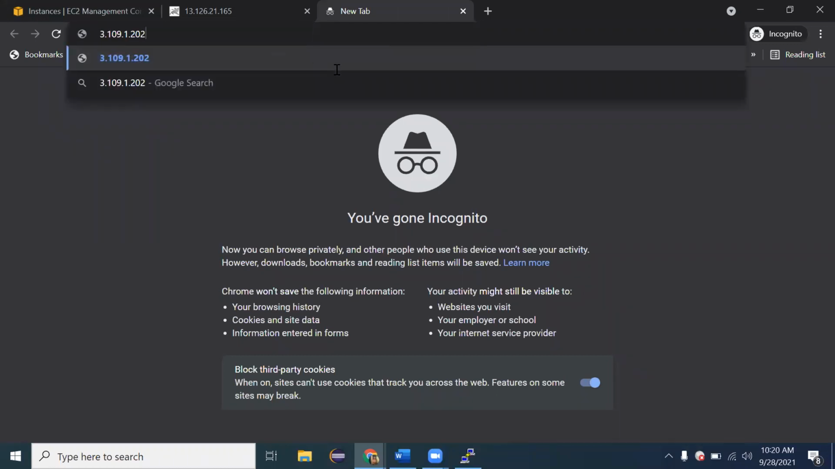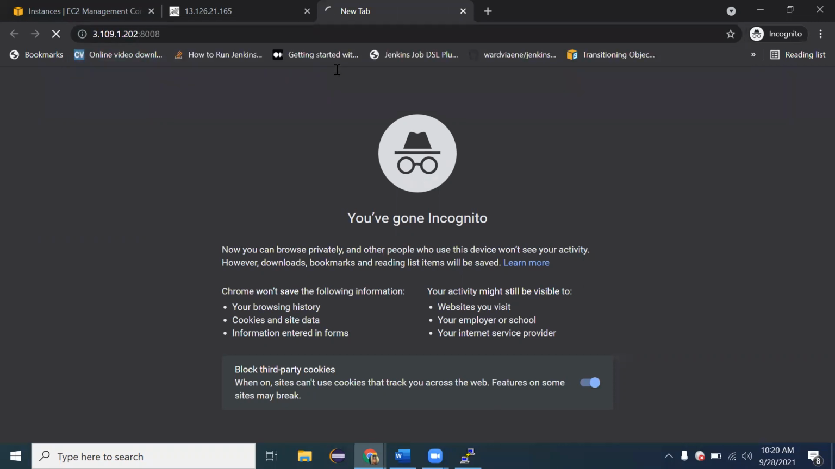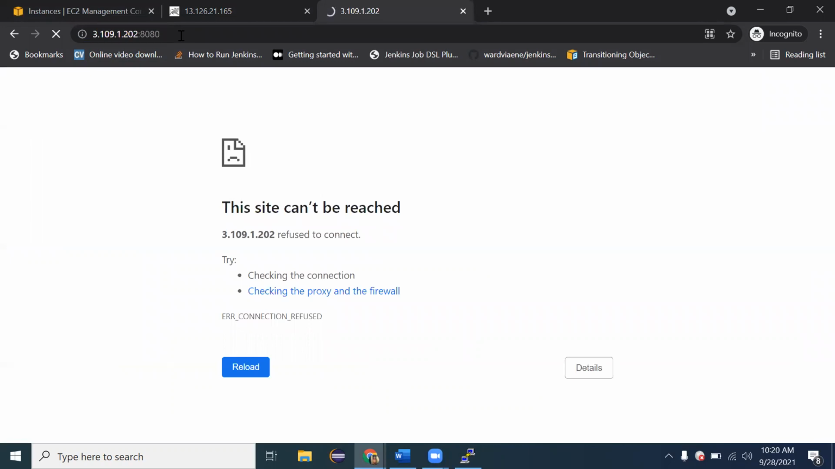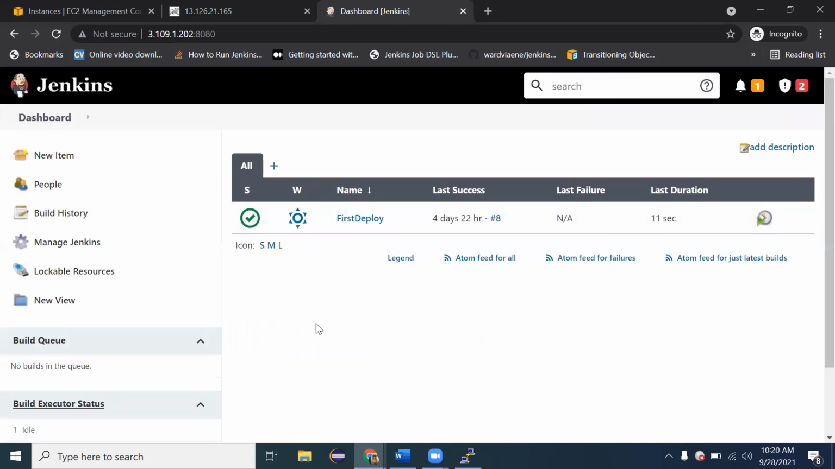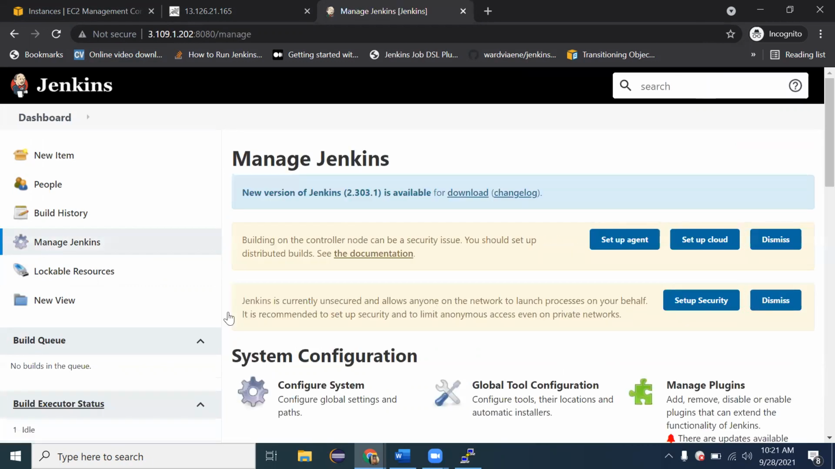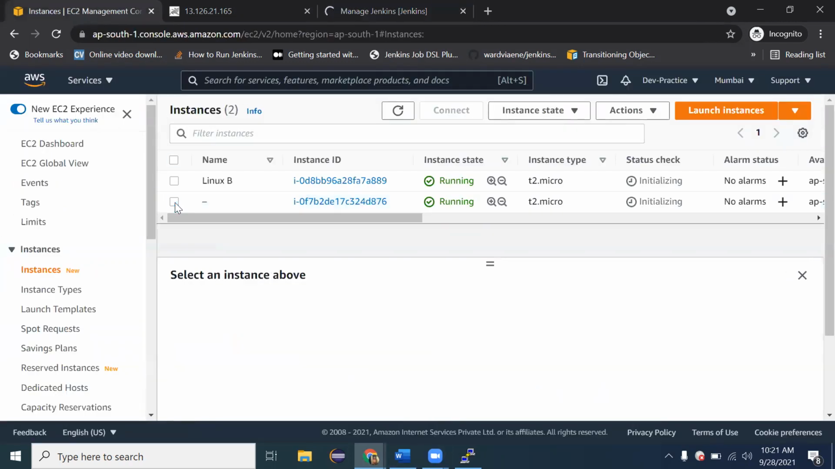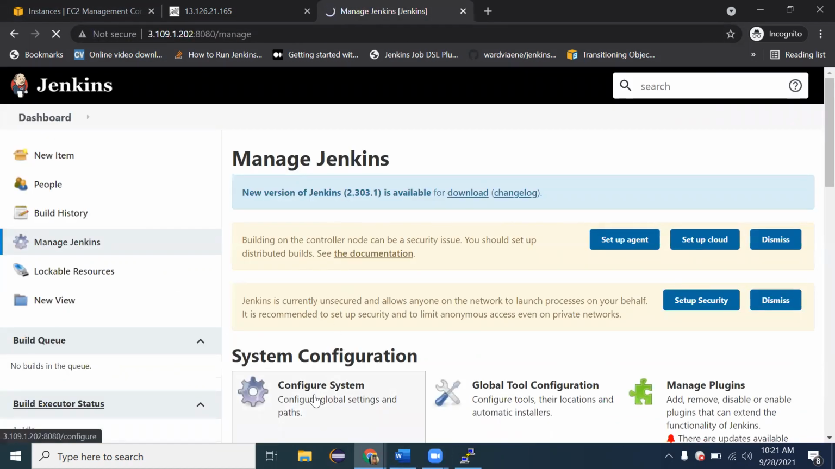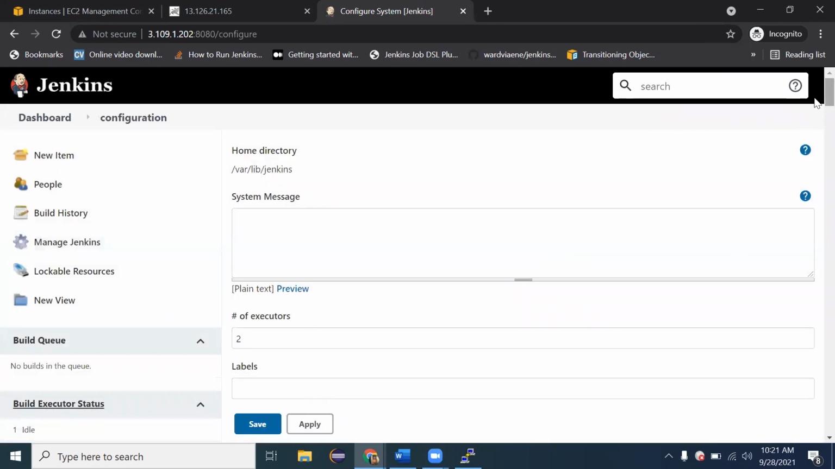And since Jenkins is running on 8080, so Jenkins, and we have created that particular Jenkins job. Before starting, we just need to update the IP address for the Linux B machine because we are using the public IP address and it keeps changing once we have started the machine. So just copy the Linux B machine IP address and go to configure system and just scroll down.